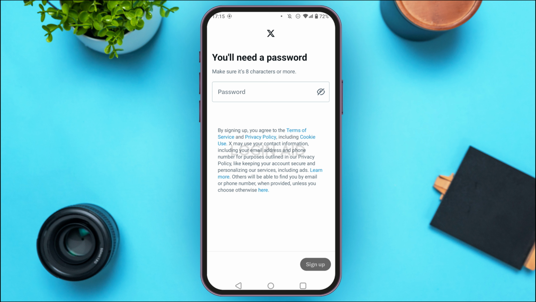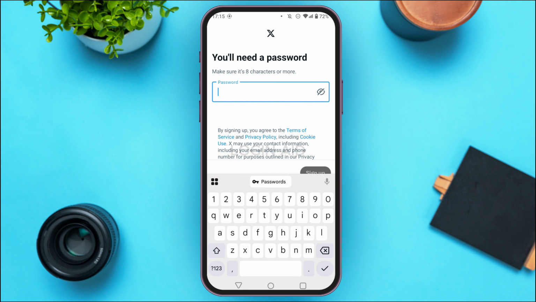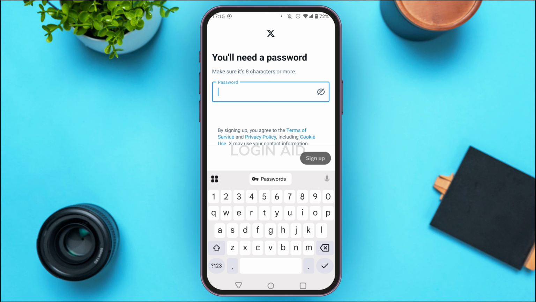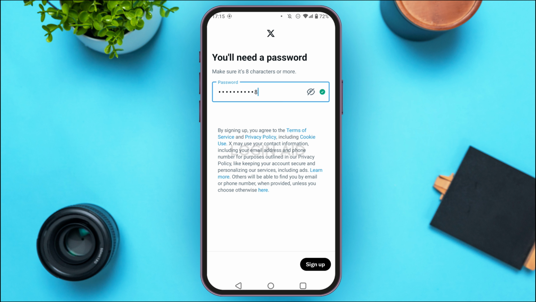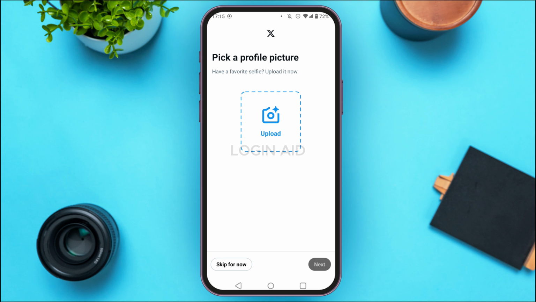Now you can see over here you'll need a password. What you have to do is create a password for yourself. Make sure it's 8 characters or more. Now after you create the password, tap on the sign up option that you can see on the screen. Now you can pick a profile picture if you want. Right now I'm just going to skip it.